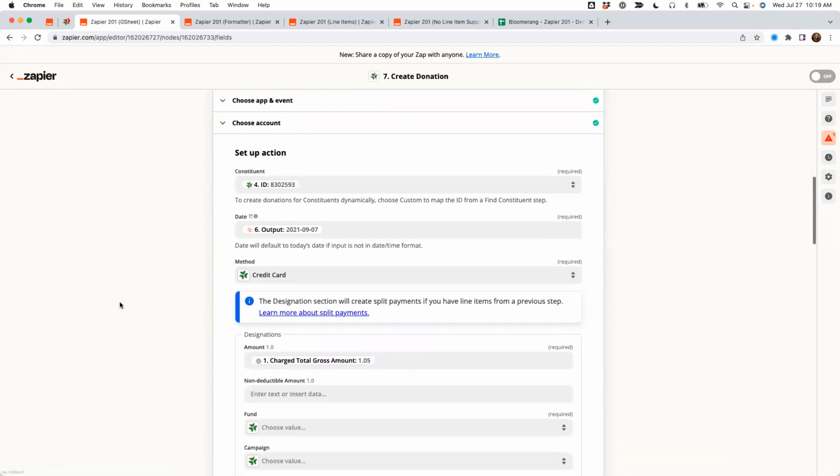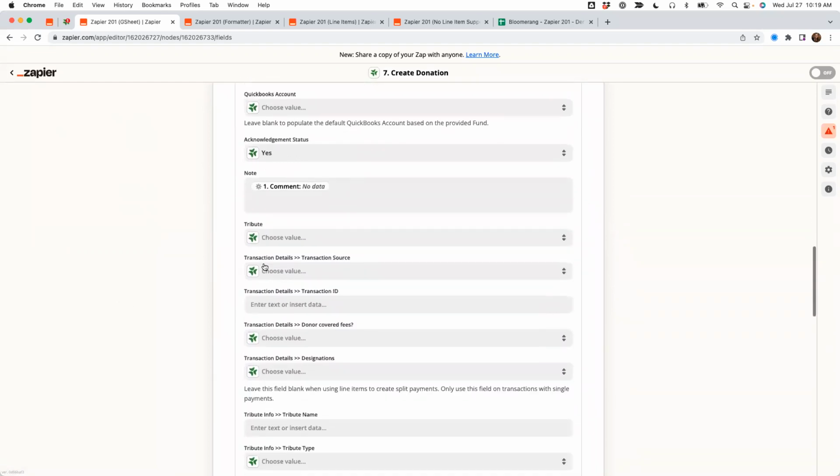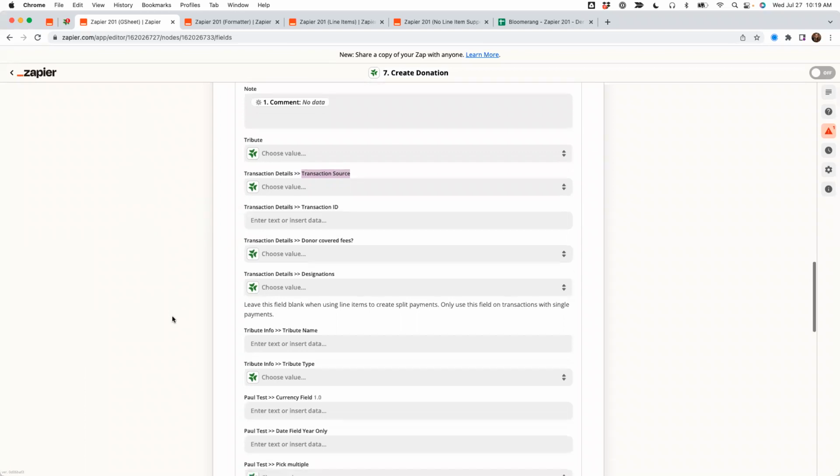And we're simply going to scroll down until we get to where our custom fields are on this action. So right here is where I start my custom fields. You can tell your custom fields because the custom field category is going to be separated with two little arrows and then the custom field name. Now we're going to map on this one.